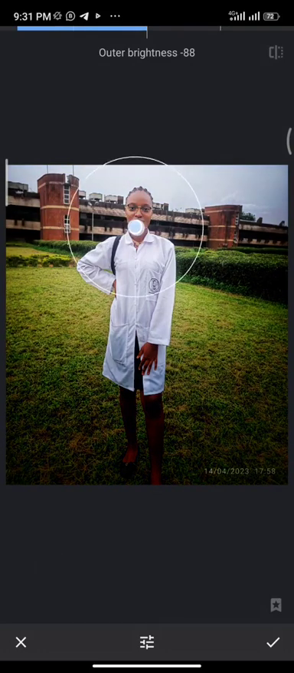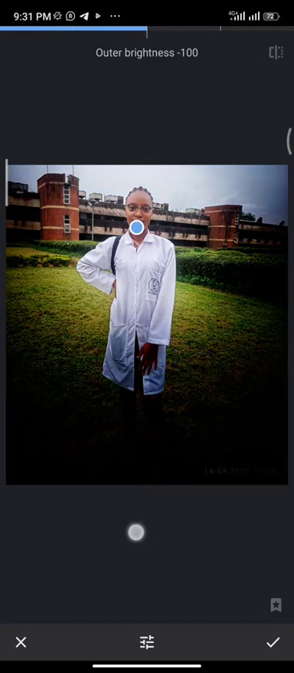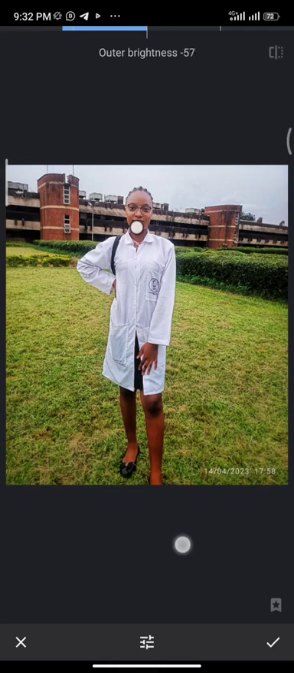Let me change the focus. Let me take focus to our head. I can do something like this. Yes, that's the person who insulted me. But this is vignetting for you. So for this image, I will need vignetting. I will need a little vignetting, and inner brightness.